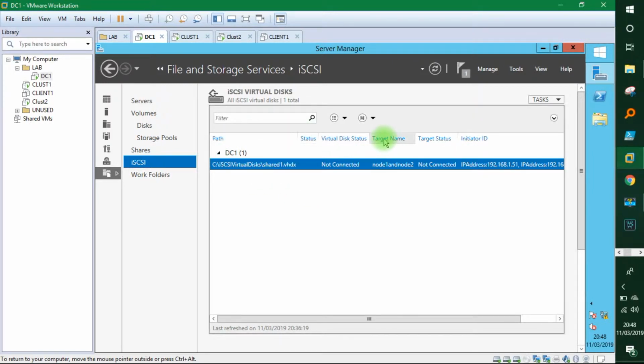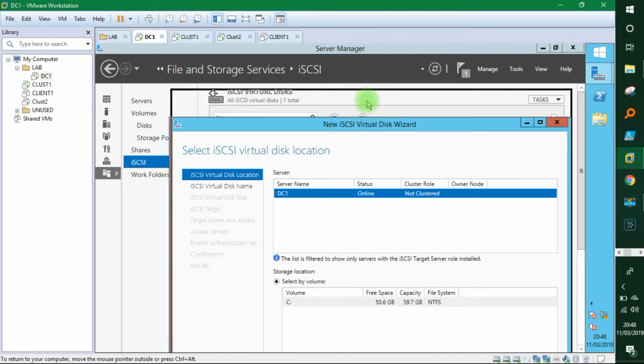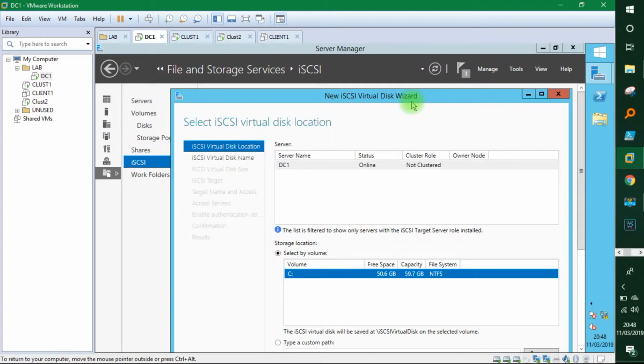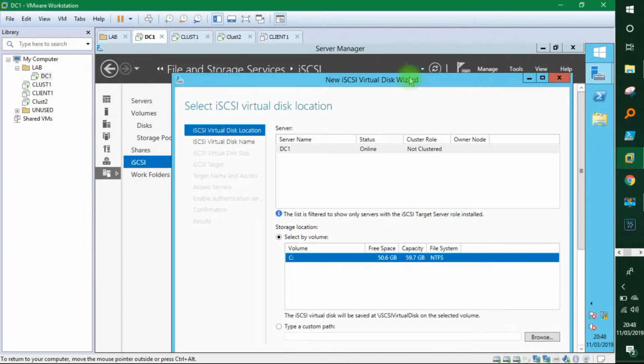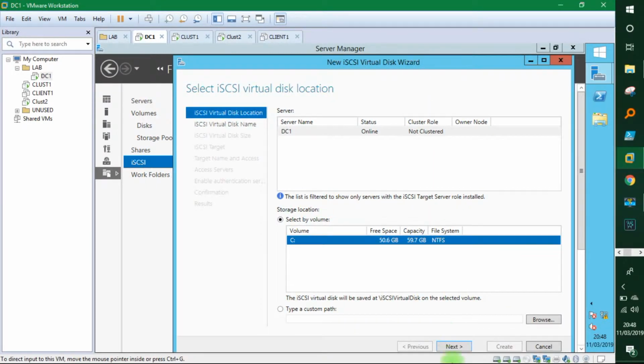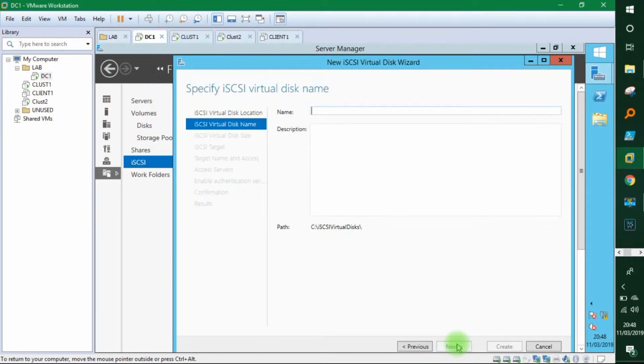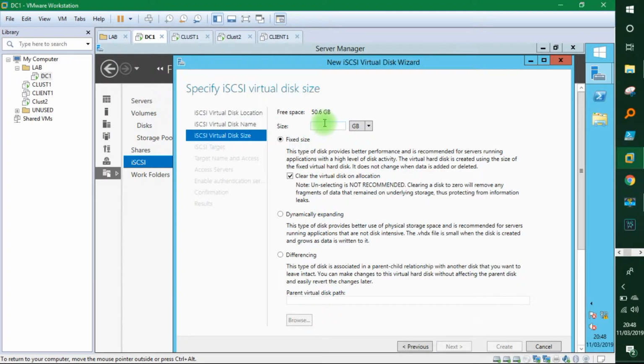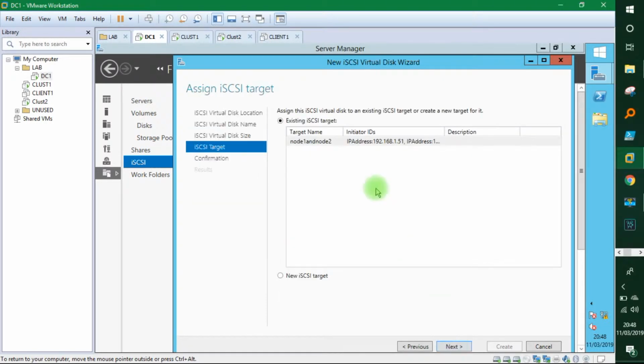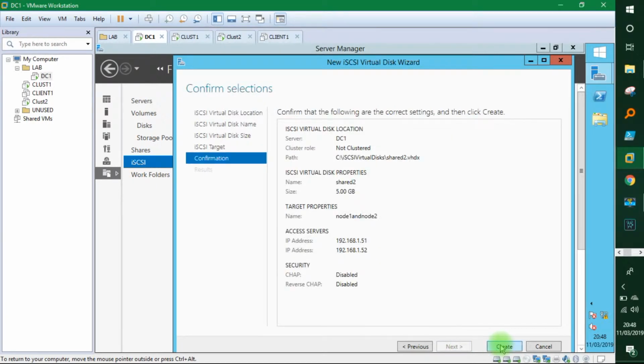So let's create a new virtual disk here and choose the C drive again. If we can actually see our full screen here. So we'll call this shared 2. And again, dynamically expanding. Choose node 1 and node 2. So this is the iSCSI target we created earlier. Click on next and create.